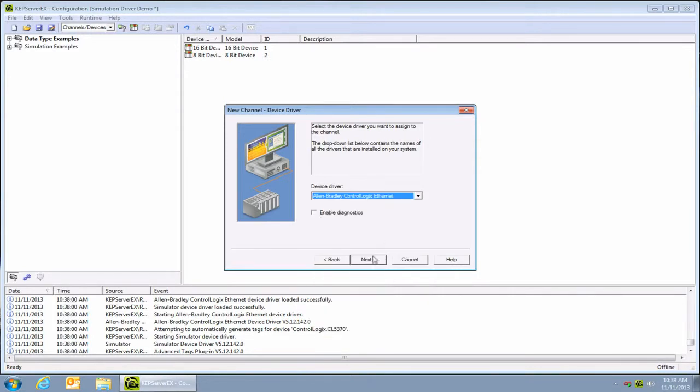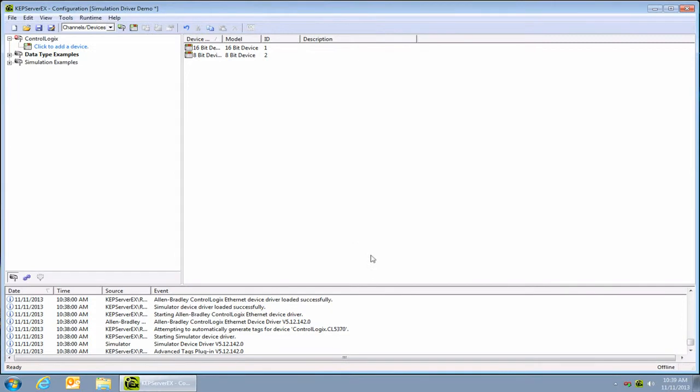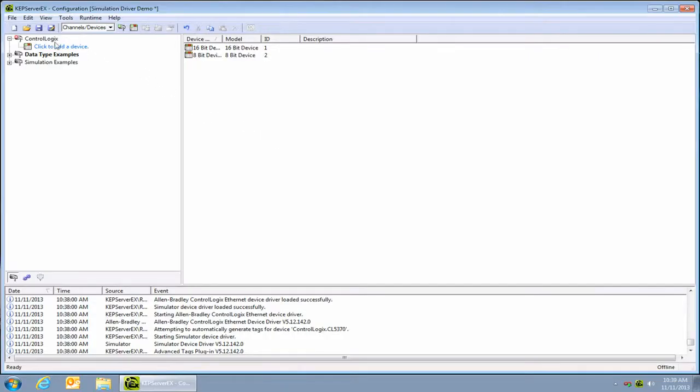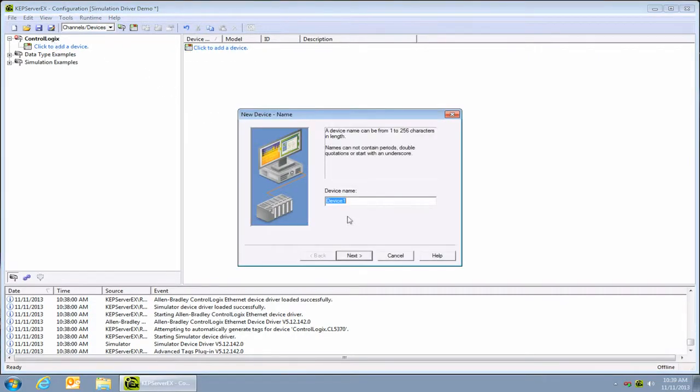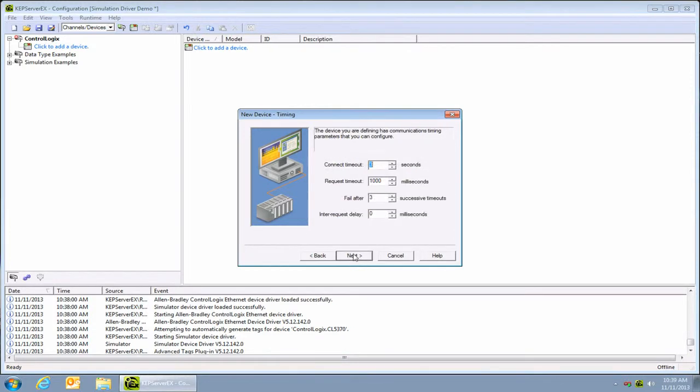Click on Next. And if you have more than one network interface card, be sure and select the one that the AB controller is on. Go ahead and select the defaults for all the remaining dialogues. Now that the channel is created, let's add a device. Click on Add Device, and let's give it a name. In this case, I'm going to call it CL5370 for my PLC here. Select the device. The ID is the IP address. Accept the defaults on the next few dialogues.